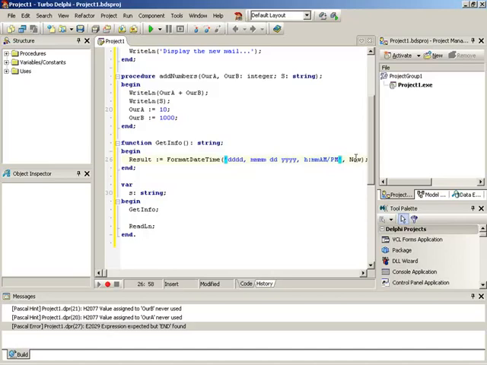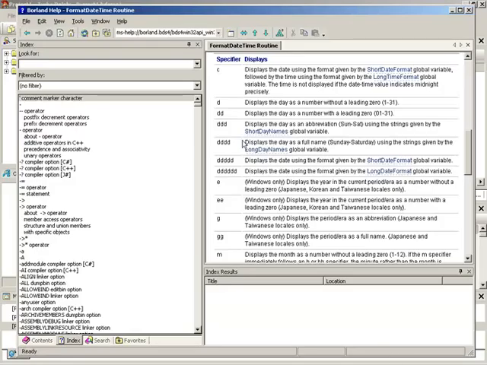Again, let's just show them real quick because they might be thinking, D, D, D, D, where do you get that from? So there it is, four Ds. Displays the name as a full name.